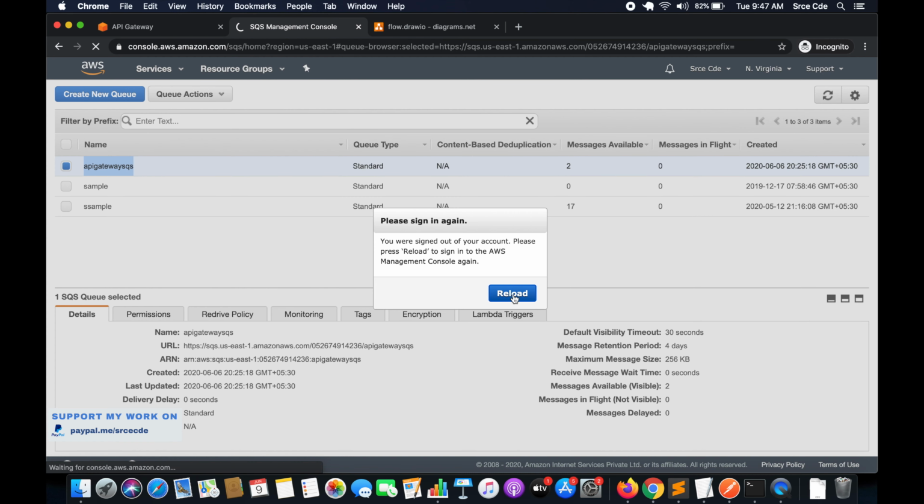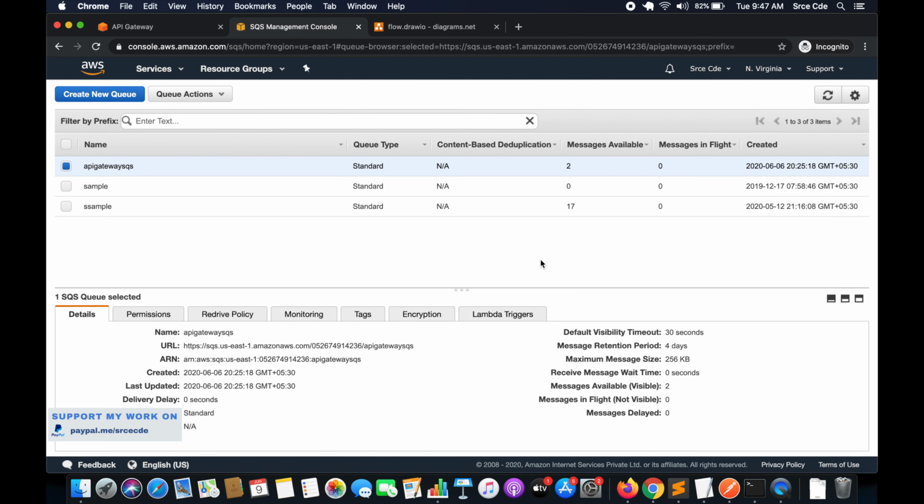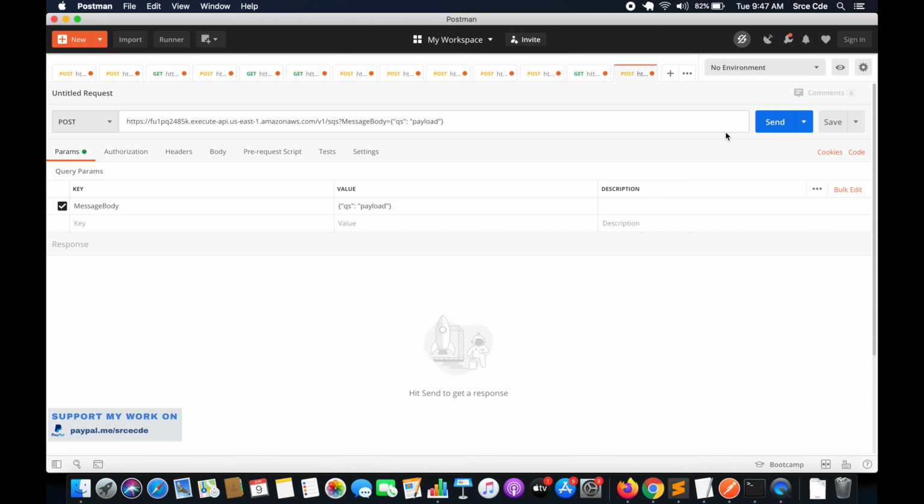Before we go ahead and hit send, let's navigate to the SQS management console and see how many messages we have, so that we can track the numbers and check whether the message has been added to the queue or not, right? Here we have API Gateway SQS and we have 2 messages as available. Now navigate back to Postman and we will say send.